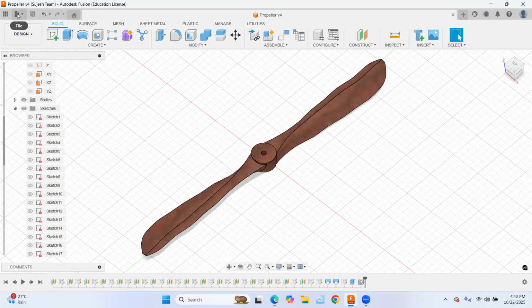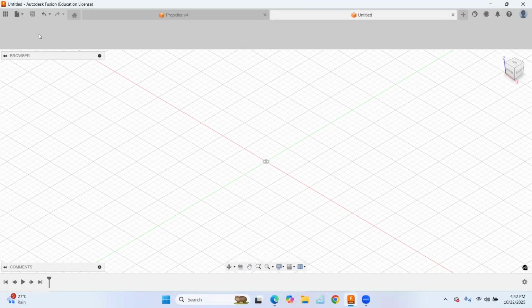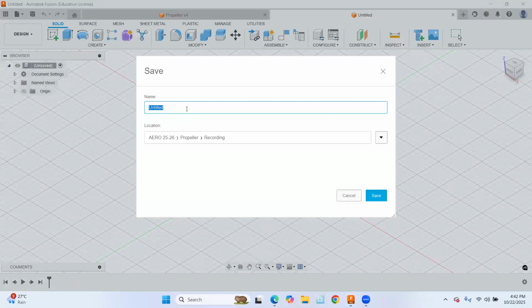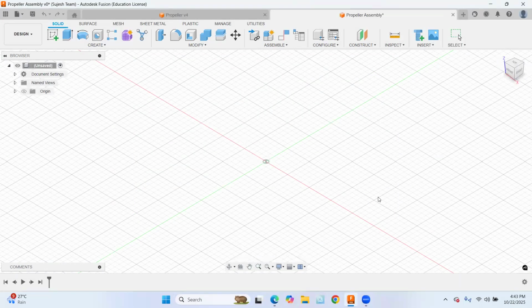So go to new file, new design, and save it in the same folder. If you save it, will be good. So I'll write propeller assembly, because I'm going to do assembly together in the same file itself. You can create more number of components in single file also. I'll show you how to do that now. It's done.